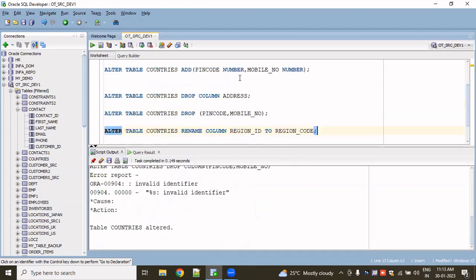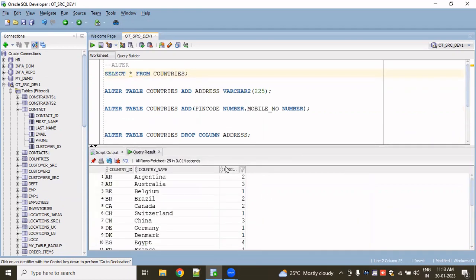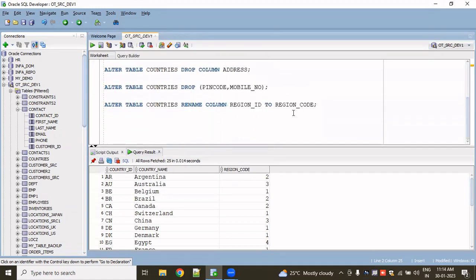So this table is altered. Now see the result here. So this is region code now. Before that, it was region ID. Now I changed my column name to region code. Okay, so likewise, you can rename the columns.